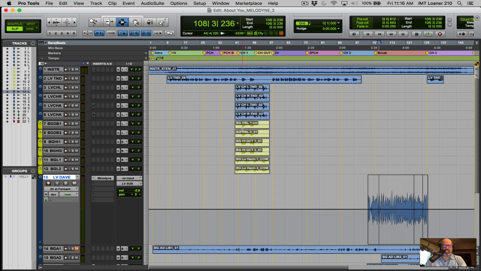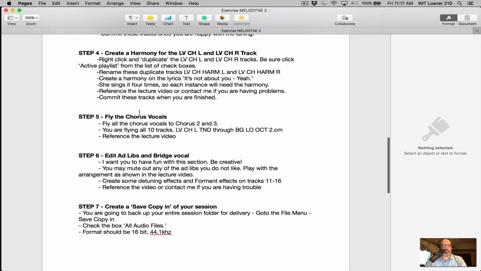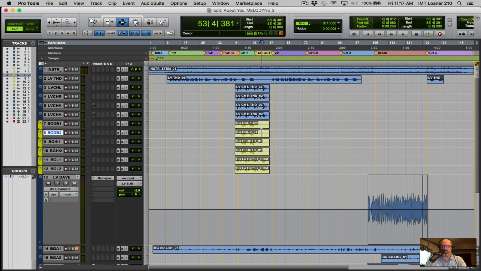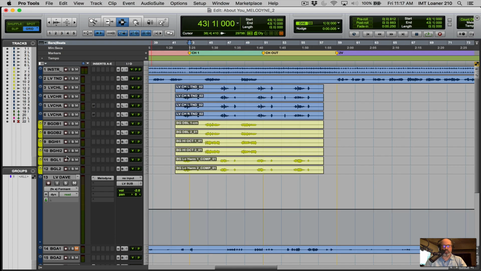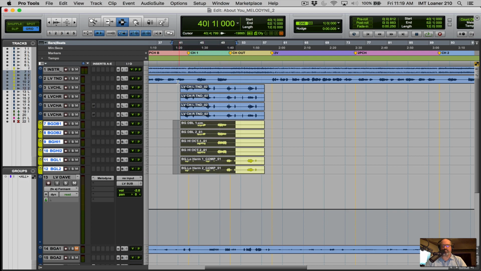Now, one thing, I think I'm backtracking, but before you edit the bridge, you're going to be flying all these chorus vocals. So, getting with the flying of the vocals here, you have to get all 10 vocal tracks. Make sure you have the leads, your harmony that you created, our doubles, and both our octave tracks. So you've got the 10 tracks we need.